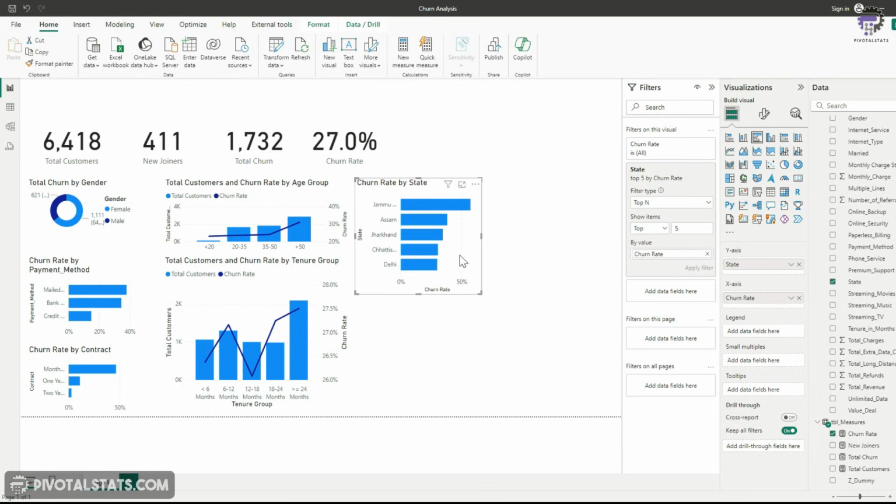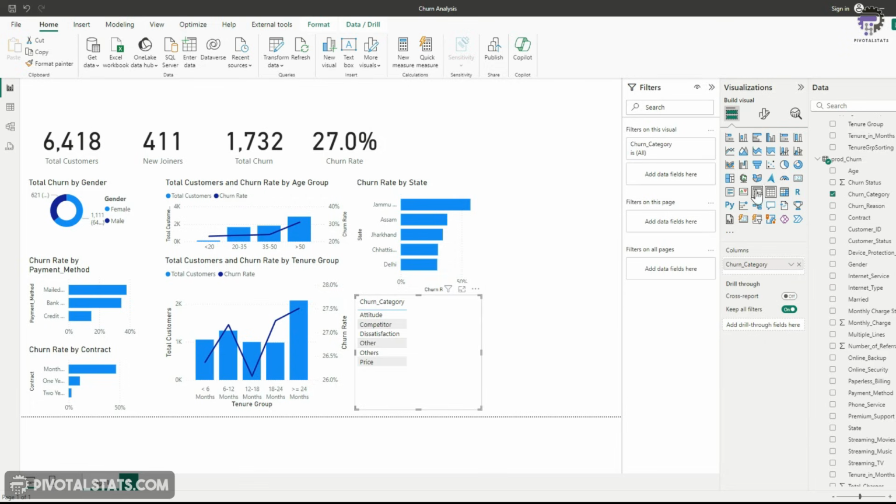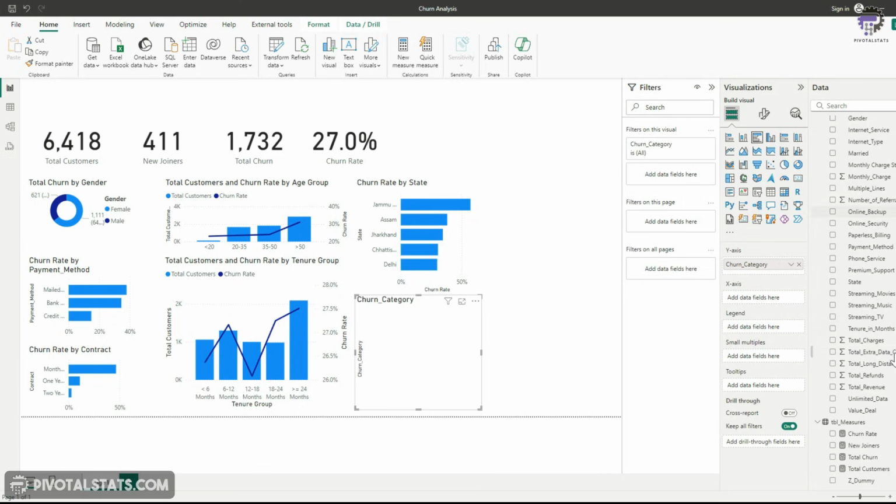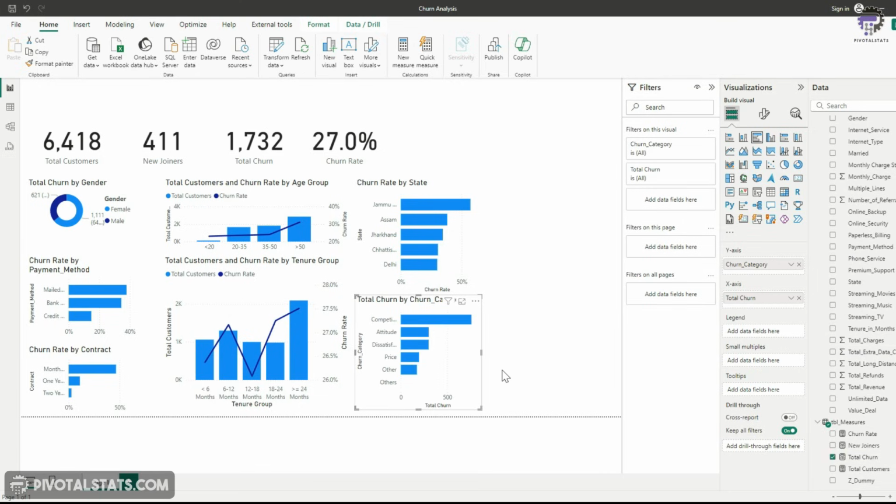Okay. Now for the next category, which is churn distribution, I'm going to use the churn category column that we have here. Again, I'm going to use the clustered bar chart. This time I'm going to use the total churn metric here. Okay. The reason I'm using total churn and not churn rate is because this is churn category, which means everything in this column is churn data.